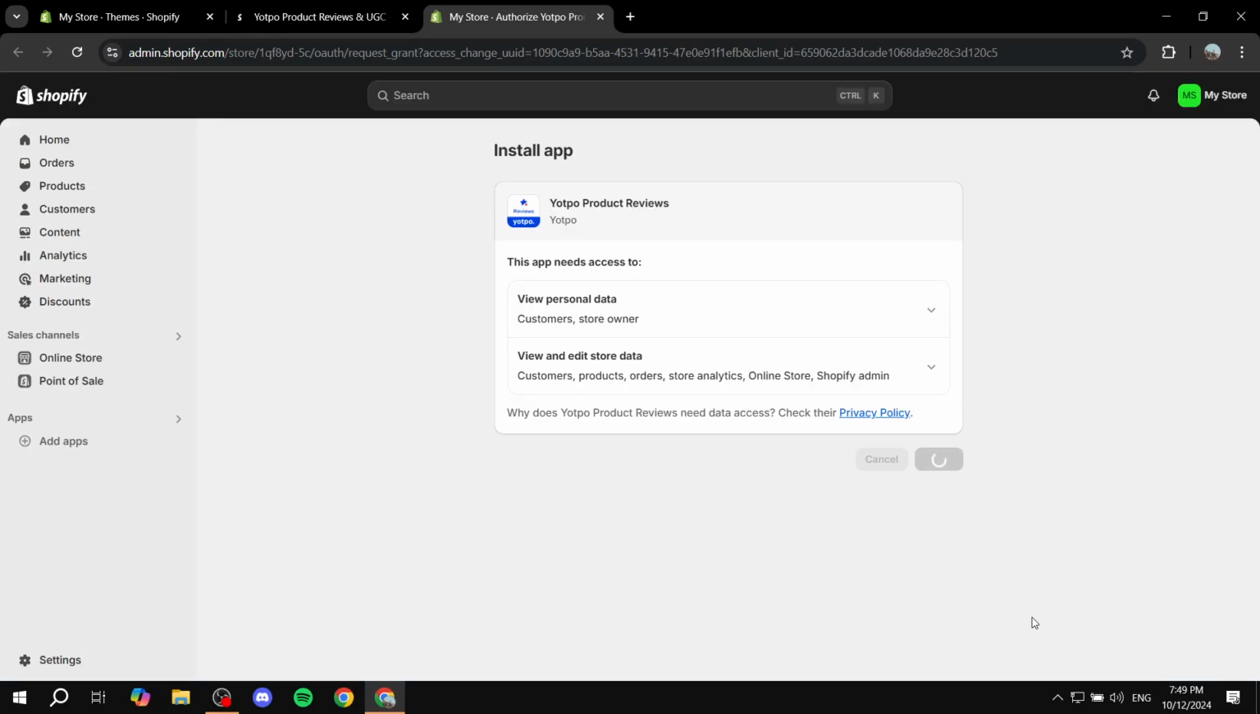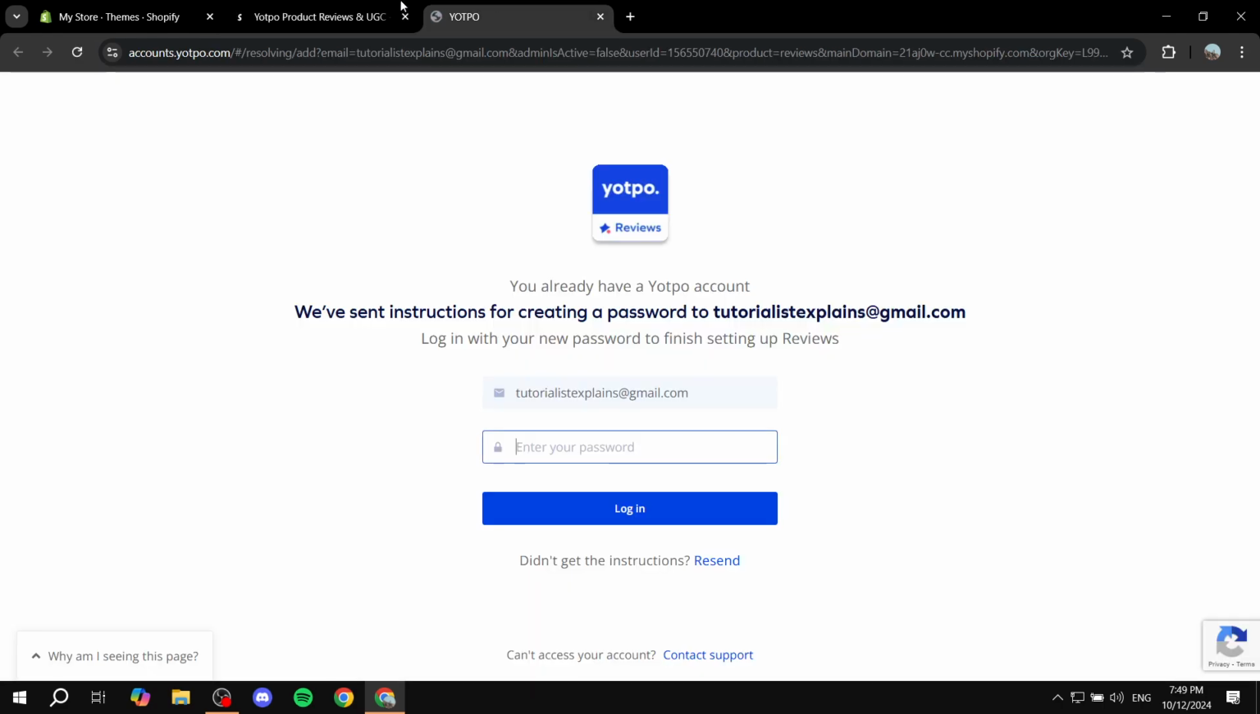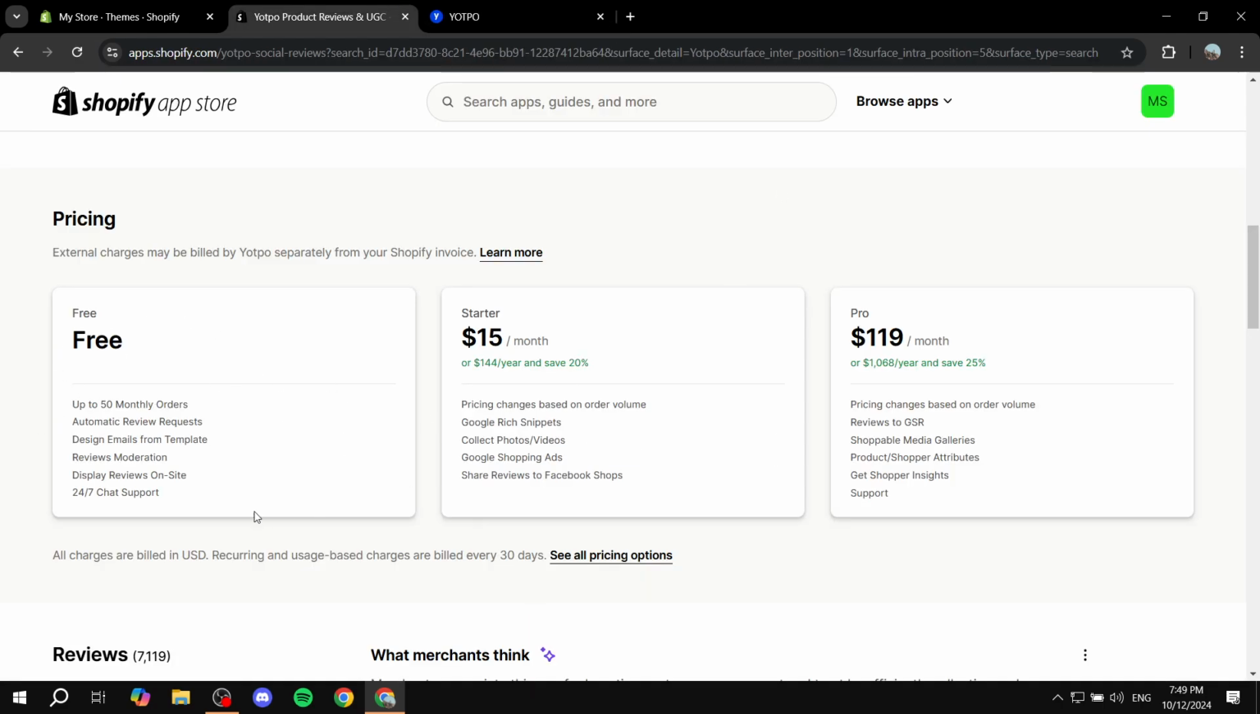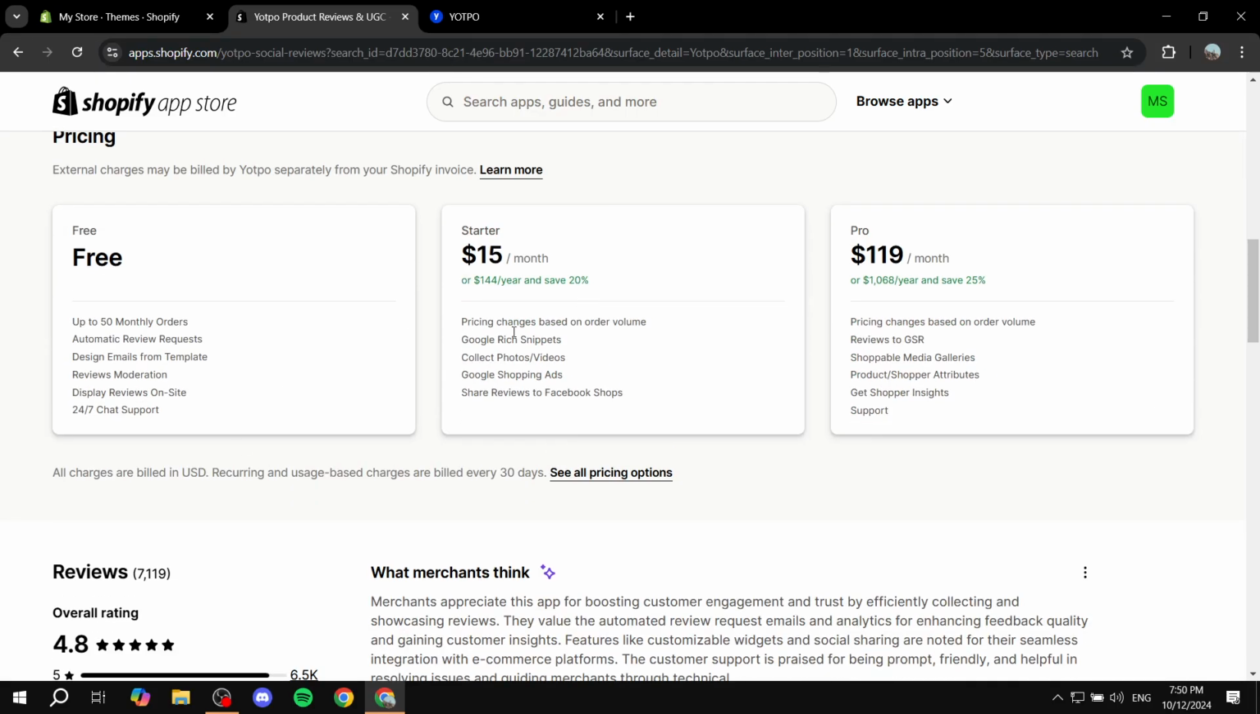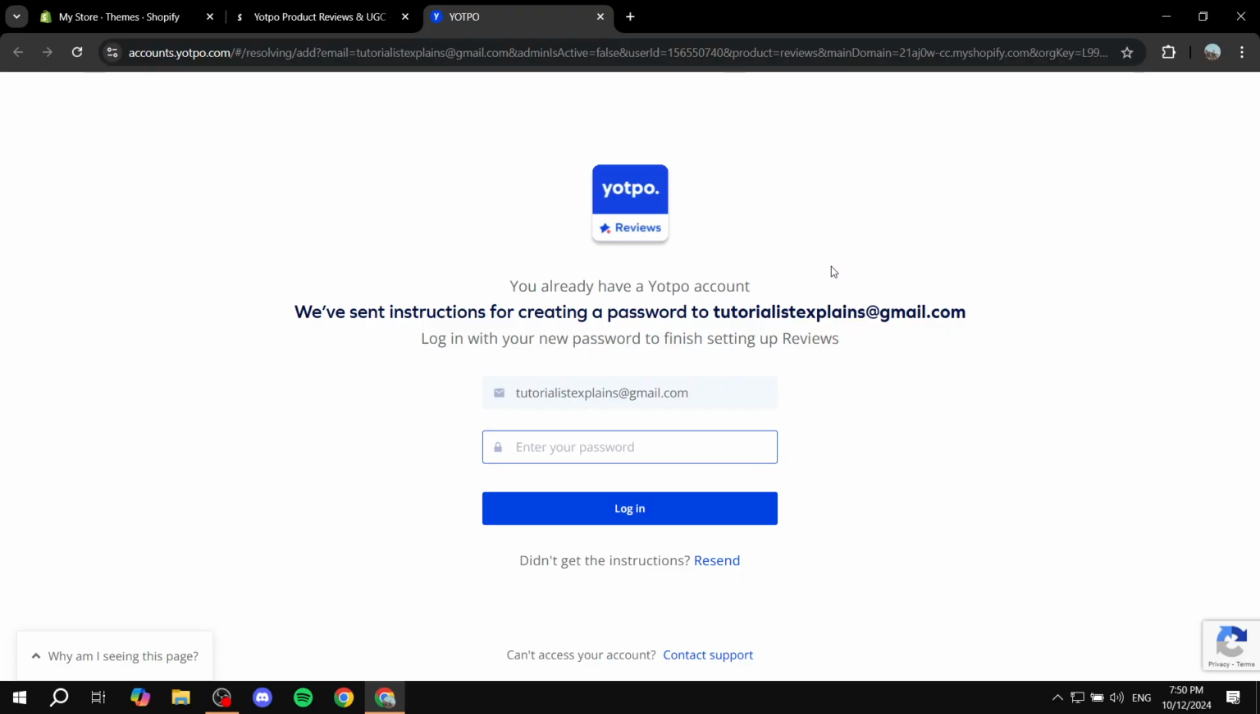From down here, and let's just wait for it. Now as this is loading here for us, you can also check out the pricing plans that they have here, the free one, the start, and the pro. Feel free to compare yourself. Just get to this page, the actual app page. You'll see all the different pricing options that they have. So once this is done, we can just go ahead and create our account if you don't have one, or you can just go ahead and log in with your email and password for Yotpo.